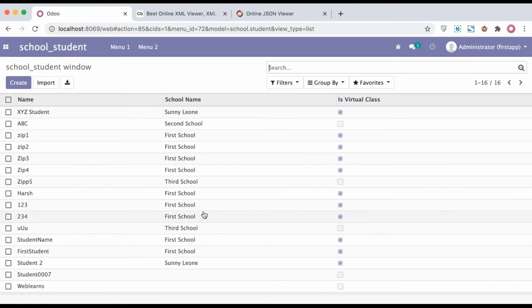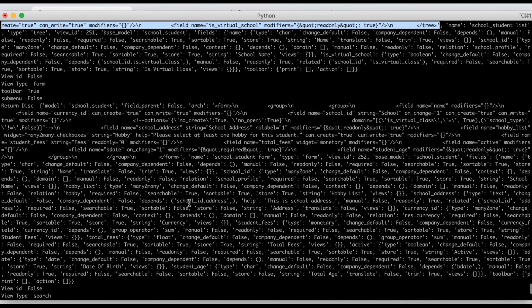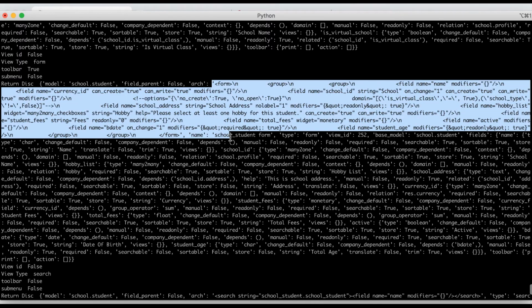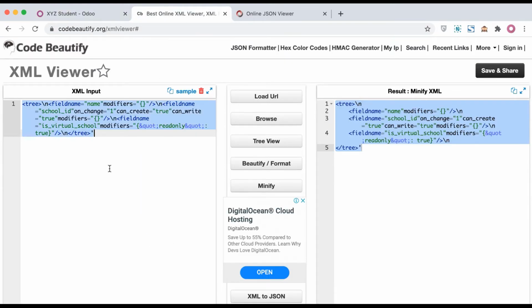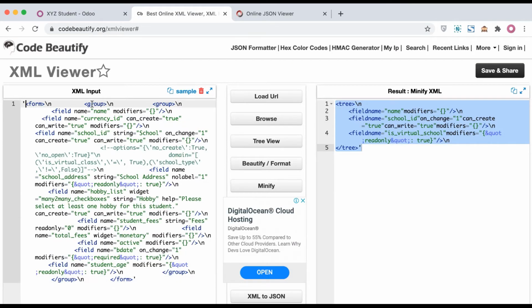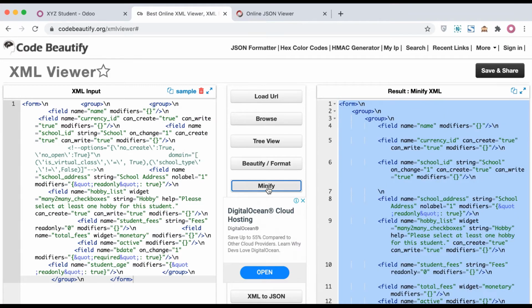here something like this. Then after, if I go here in form view, you can see these fields available, right? I'm going again to the terminal, and I will copy arch1 till this form view end, and again I'm going here and pasting it here. I will remove this single quote and minify.